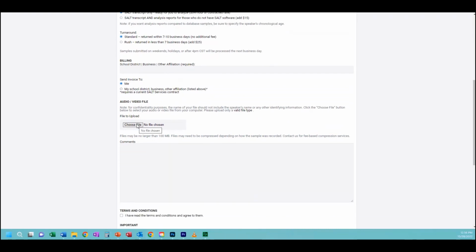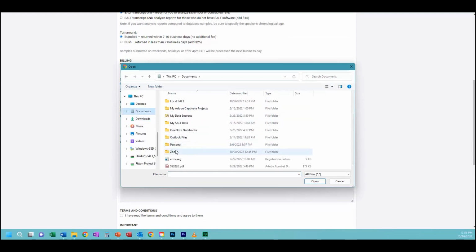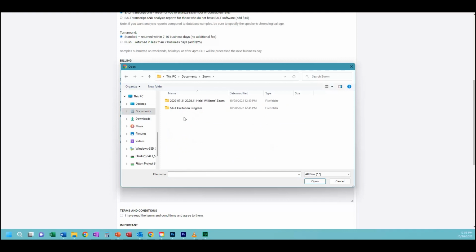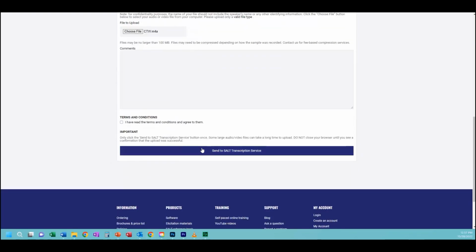So again, this is where it's really important to know where you have saved your file. So I'm going to go in and find that file. I know it was in the Zoom folder, and it's right here. The audio only is the one that you want. You may want to change the name of this to make it easier for you to remember who this was, because every time it will name it audio only. So you could rename, maybe use the child's initials. And then select open, and that will attach to the upload form. And then you would just select submit.